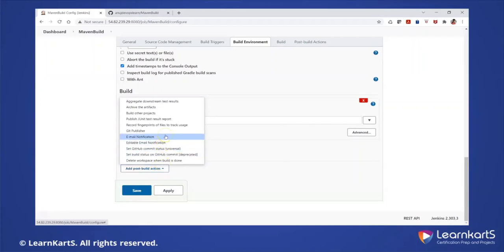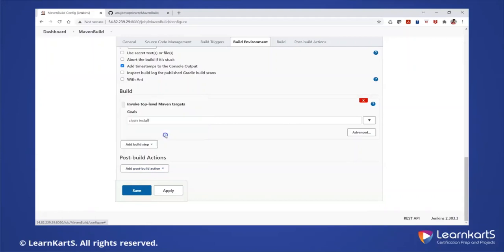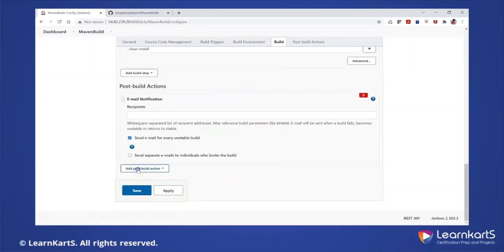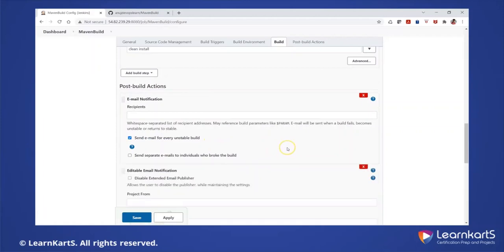and we have the options like email notification and the extended email notification. The problem with the email notification is that it does not give you the email notification in case of a stable build. It's only going to send the email notifications in case of unstable builds, which means it's not like you're always going to get the email notifications. Only in case of failure you will be getting the email notifications.